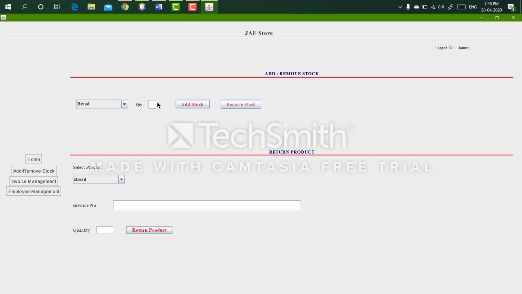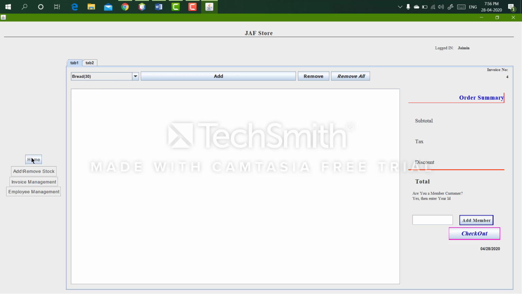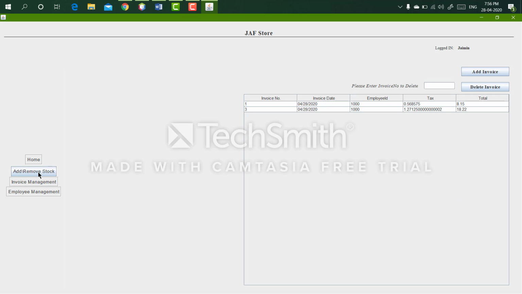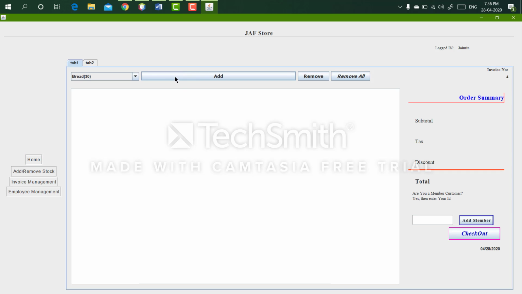Now if this is a mistake and I didn't want to add 21 breads, I can even remove some breads, like remove 10 breads from the stock, and if you see, the value gets updated. Now bread is 30. Now let's make a new invoice of Yoo-hoo chocolates.